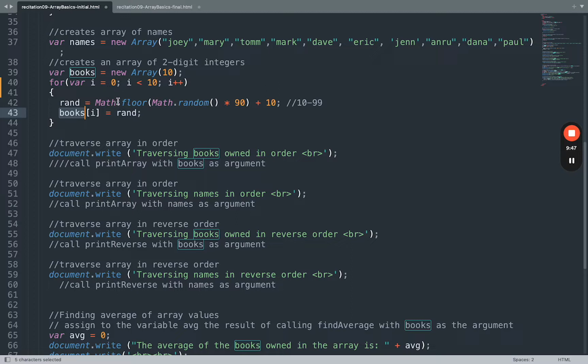So let's say the first number you get might be 20. 20 is stored in this rand variable. And now 20 is going to be the first number in the 2-digit integers array called books that we created, because it's going to be books[i], and what's the value of i right now? It's 0, and that's going to be equal to 20. Okay, I'm hoping that makes a little bit of sense.